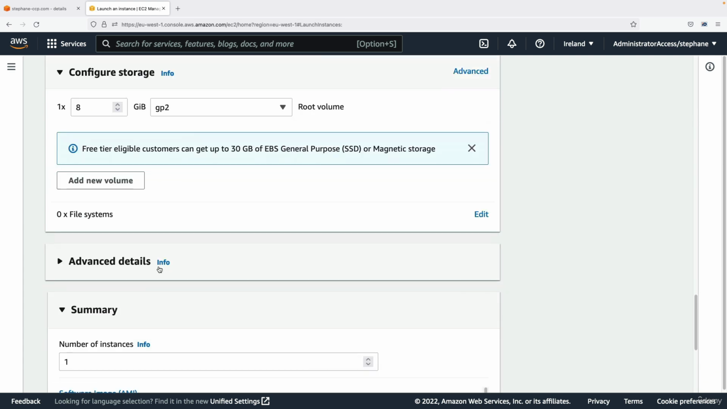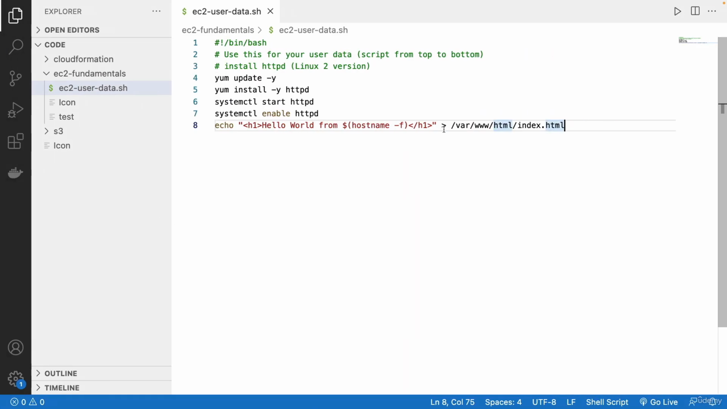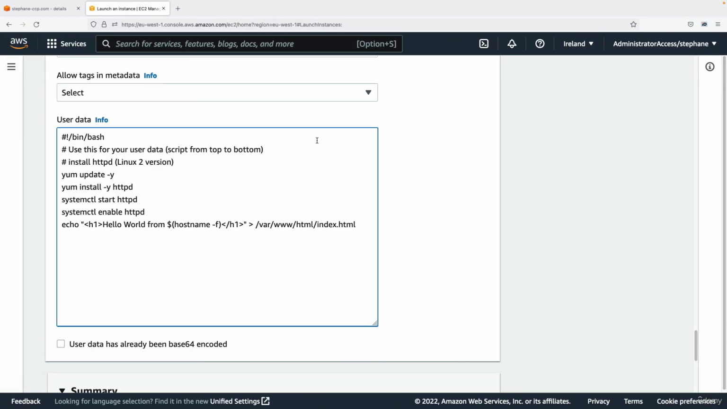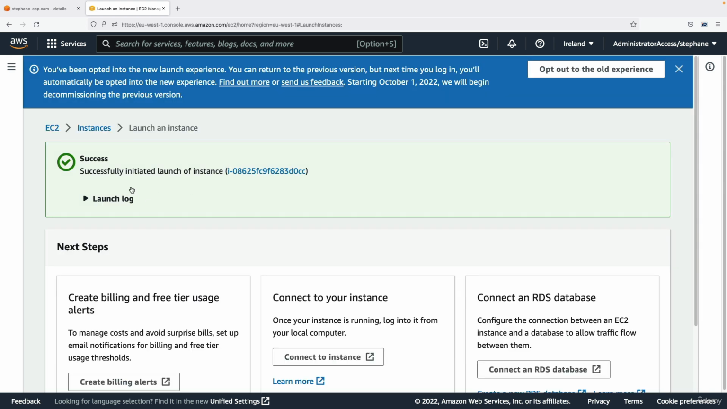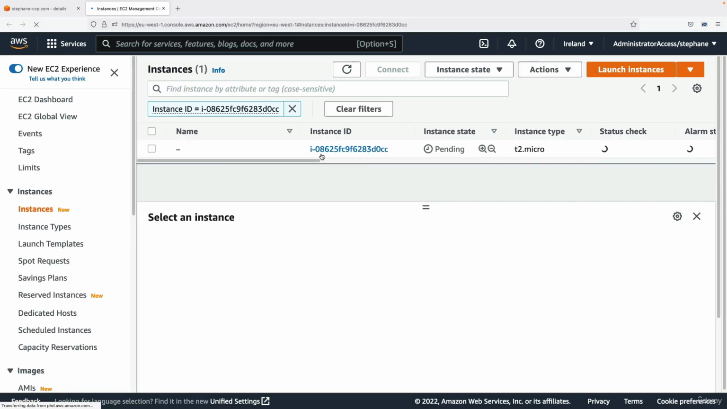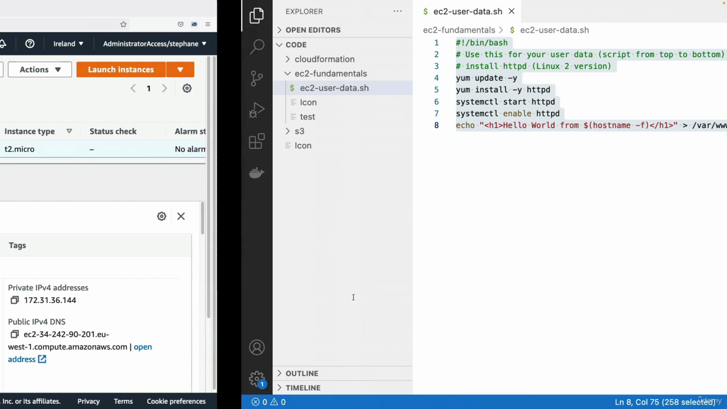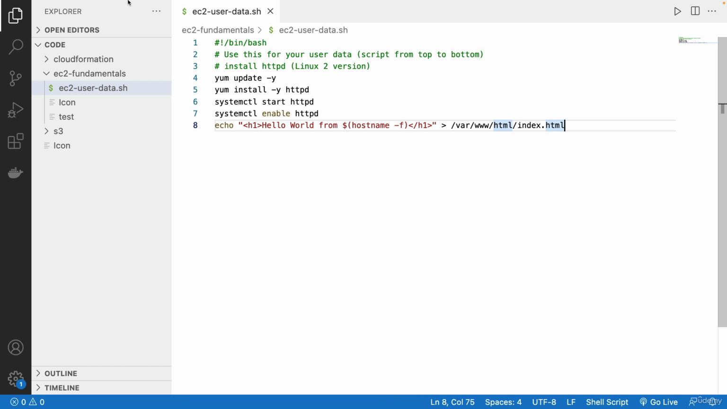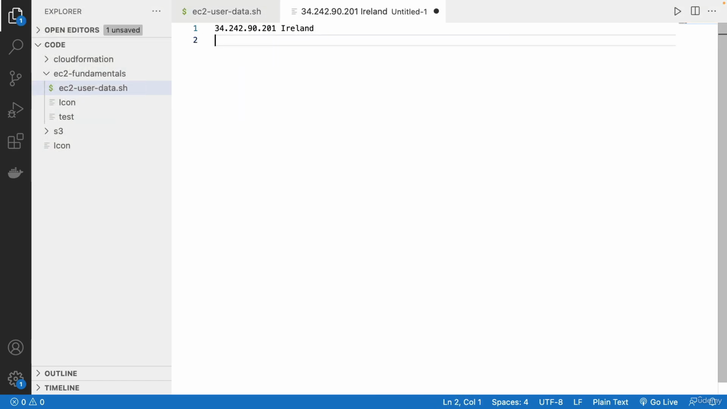And then we're going to scroll down and under advanced details, we're going to add some user data. And I will just paste this. And instead of hello world from hostname, we're going to say hello world from Ireland. Okay. Next, I'm going to launch this instance. And we have one instance launching right now in this region. So I'm going to click on it and I'm going to get the public IP from this instance. So here it is. And I'm going to just save this in a new file in here just to have a reference to it. So Ireland is this IP.